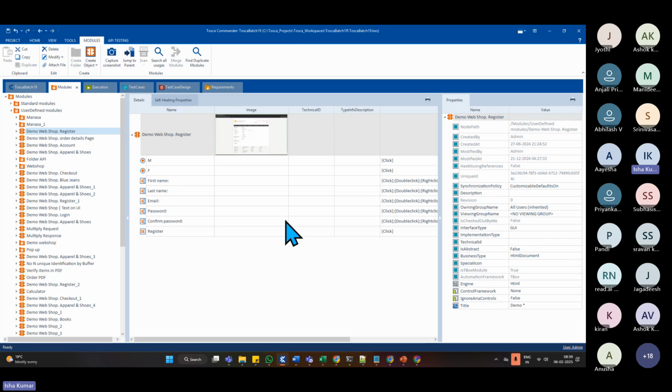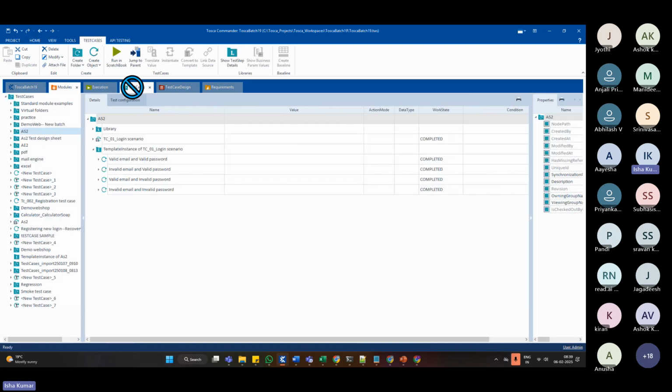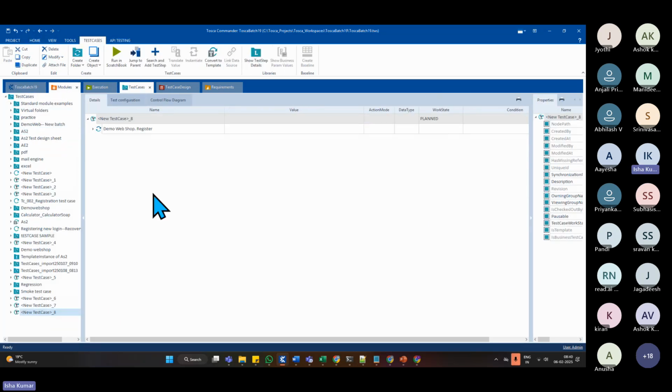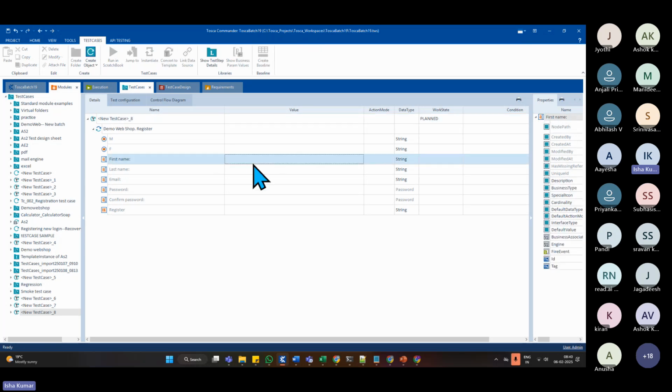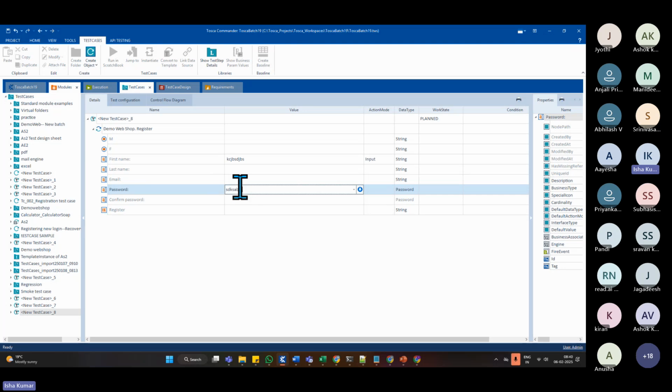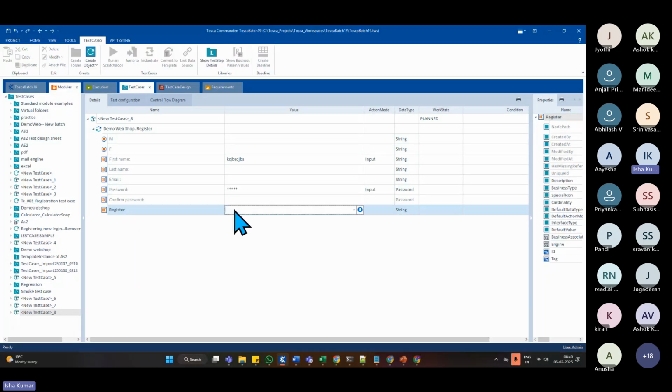You might have registered for this demo web shop, right? So if you see, these are the components that I wanted to use for my test case. I grabbed it as technical information in Tosca Commander as a module. Once the module is created, I just simply have to drag this and drop it onto my test case folder, and here it creates my test case. Whatever action I have to perform, I give an input. Whatever password I have to give, I simply give the password. And whatever click, I just give this command of click.